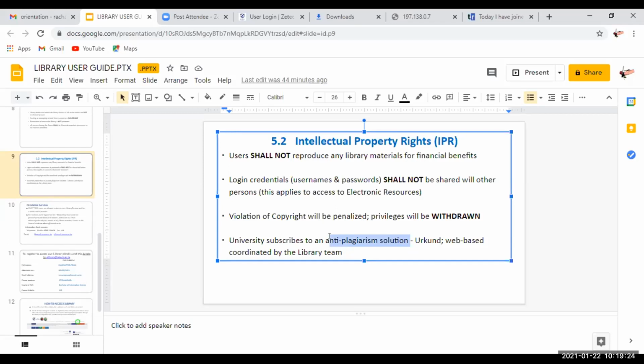So for those students who don't have anti-plagiarism solutions, we'll be helping you. Kindly, for those students in bachelor degrees, if you don't have anti-plagiarism solutions, you can send your details to our library team and it will help you in plagiarism.